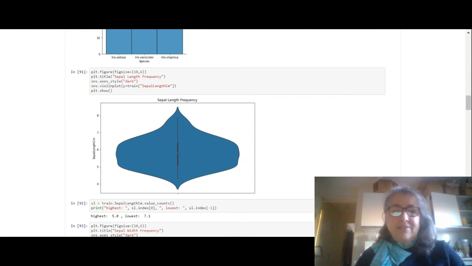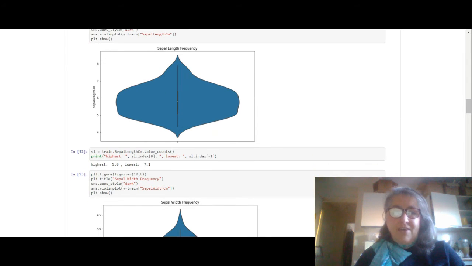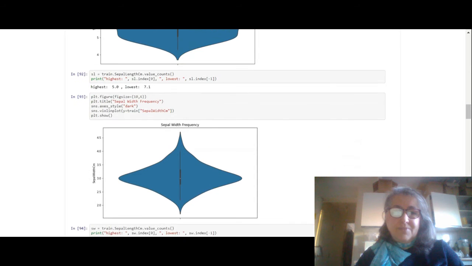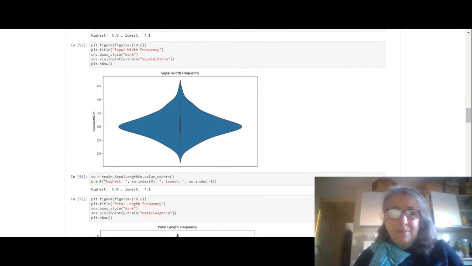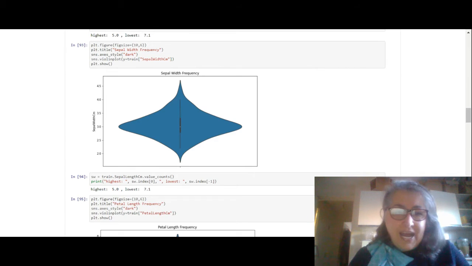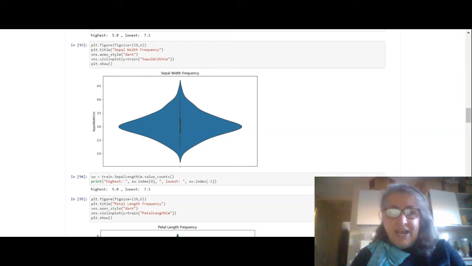Now what we do is we have a box plot of the sepal length frequency, and then we've got the highest value is 5, and the lowest value is 7.1. That's the lowest frequency. We do a violin plot of the sepal width frequency. So the most frequent value is 5, and the least frequent value is 7.1.